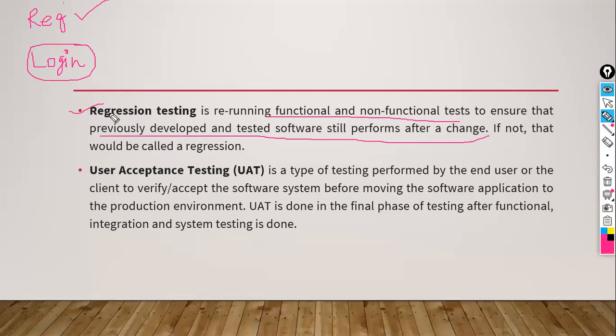In regression testing, whatever functionalities are developed, we are going to test all the functionalities again. And also we verify, let us say if there are any modifications or changes in the login functionality, whether it is still working in the same way after those modifications or not. That type of testing we are going to call regression testing.